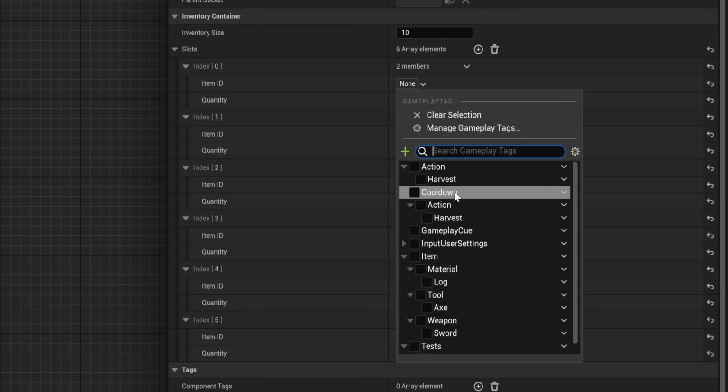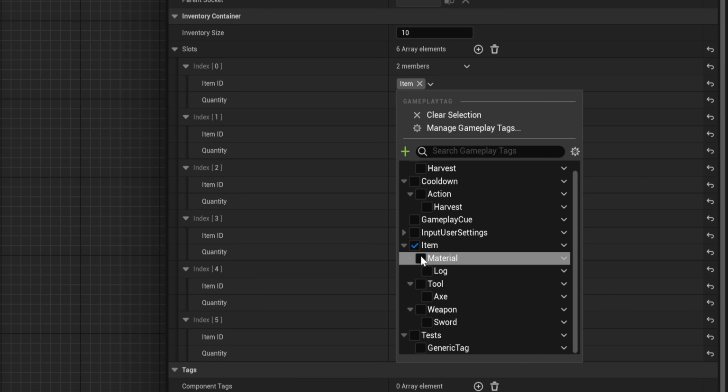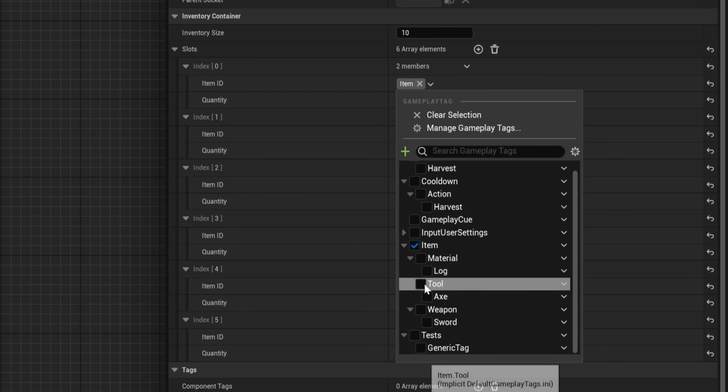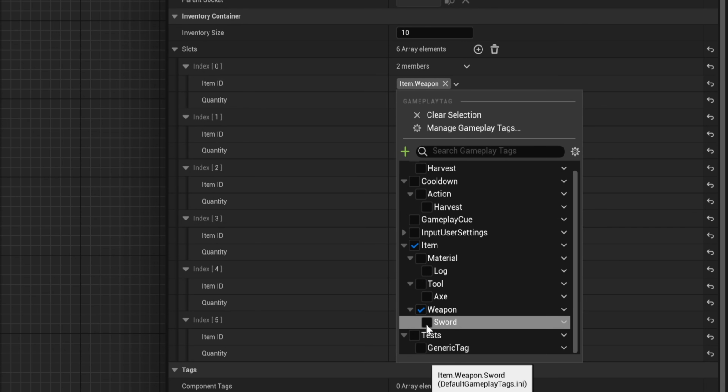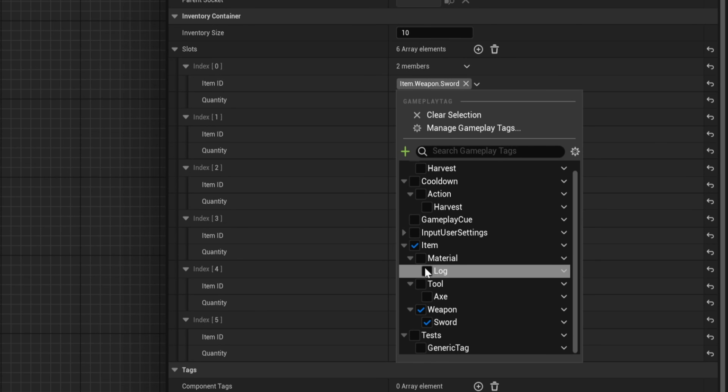Unreal also gives us this handy list of all our tags, so we can easily click what tags we want for our item without having to type it in manually every time we want to reference it. So that's why I want all my items to have gameplay tags as their ID.